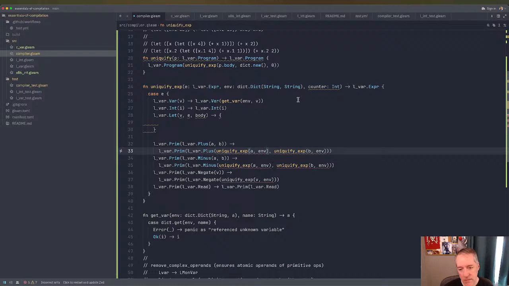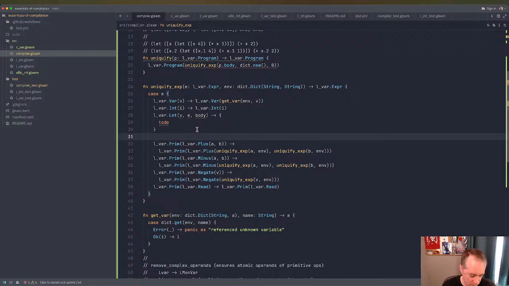The problem is that's not going to make it unique. So if we get two branches here and they both have the same variable in the let binding, they're both going to get the same count. So honestly, the other option is that uniquify expression returns the expression, but also the counter. That will let us track it through these. I don't know how I feel about that, but let's try it.